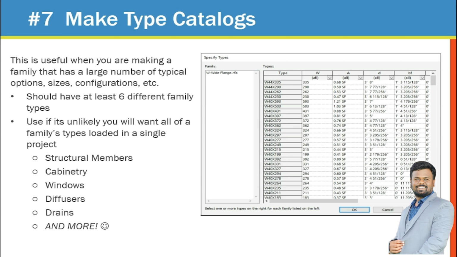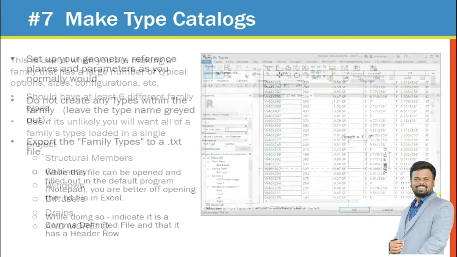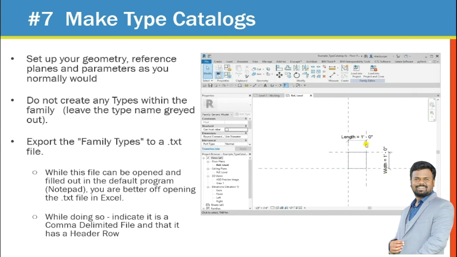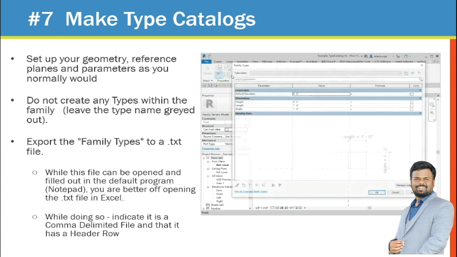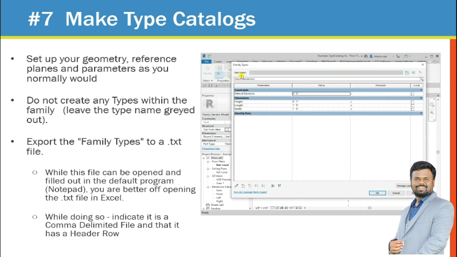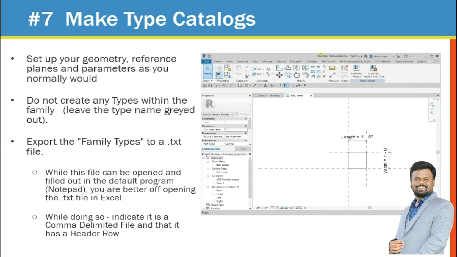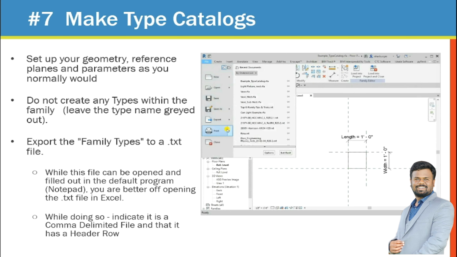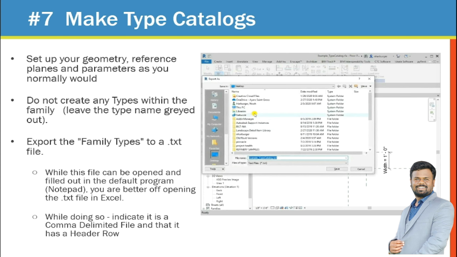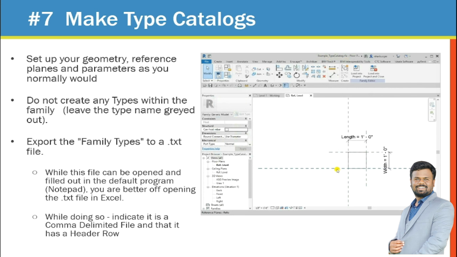You may have a simple shell family that looks and can be stretched and pulled in different ways with all these different configurations, but in a project you only want a handful of them. So how you do it: you set up your geometry, your parameters, everything for your base family as you would normally, but you don't make any family types. Okay, you leave this top part gray, and once everything's right, you name the family, and you go and you export the family types. And you'll see that it's creating a txt file, a text file named the same as your family.